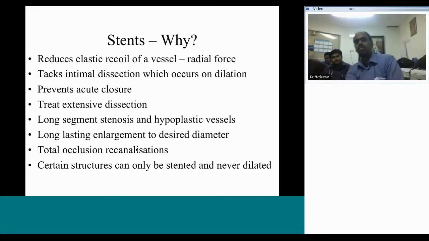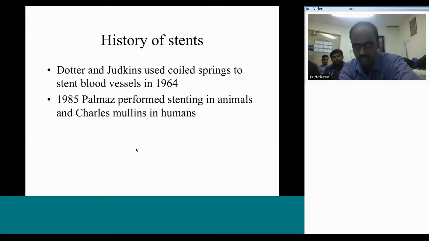So if you are asked a question about why stenting, you need to summarize the answer: it prevents an elastic recoil, it tacks the intimal dissection. If you have already dissected, it treats the intimal dissection. It prevents an acute closure. It's important in all long segment stenosis and hypoplastic blood vessels. It produces a long-lasting enlargement and prevents a late lumen loss. It recanalizes total occlusions and certain structures that can only be stented and can never be dilated.